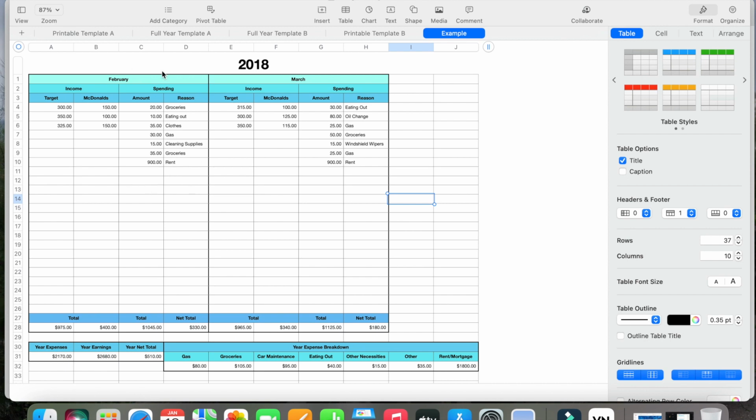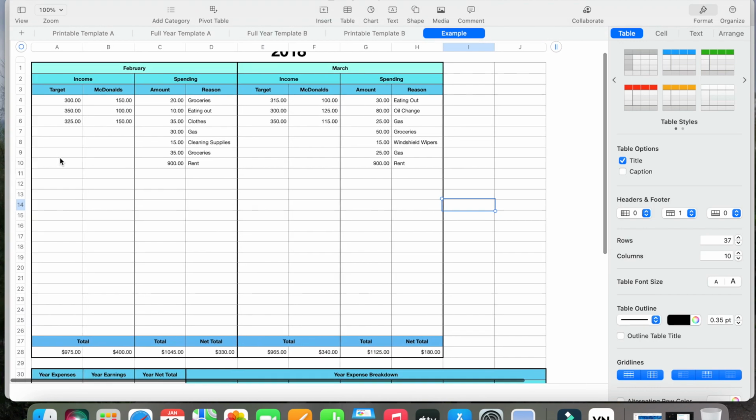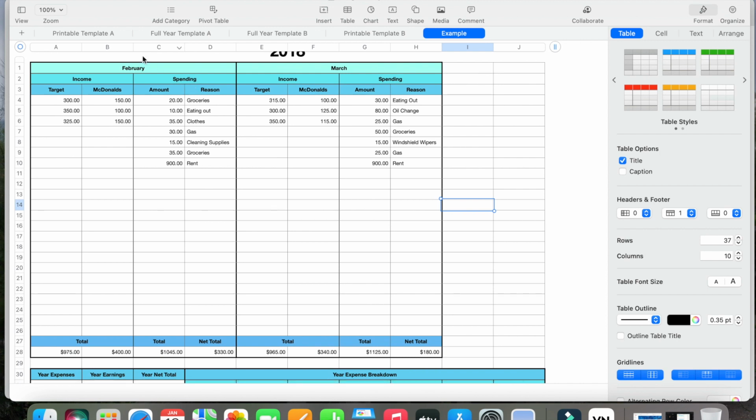how this is structured. So at the top I have the year, and then you have each section sectioned off by month. So the first section, let's just zoom in a bit. These two examples are for February and March 2018. So I have each month structured into two sections of income and spending.